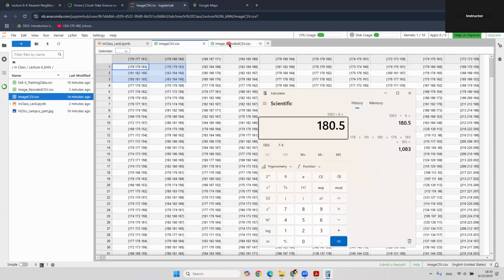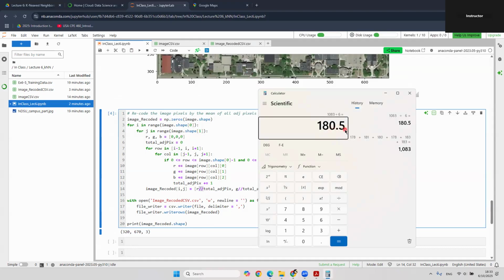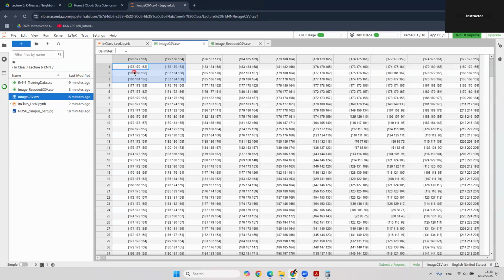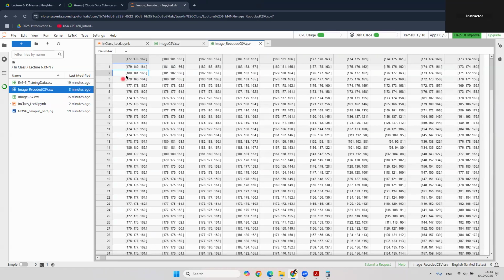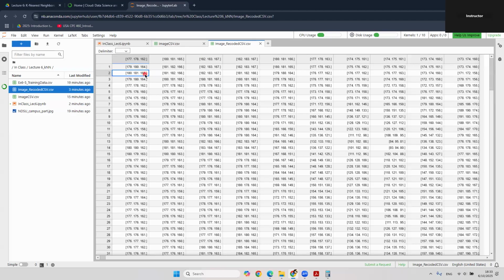Don't forget that I have the integer division. Integer division pushes towards 0, and hence 180.5 becomes 180. And hence you can see this one, the first data here, 180. See it? Similarly, you can verify, for example, the second one, it must be 181. The third one must be 165.